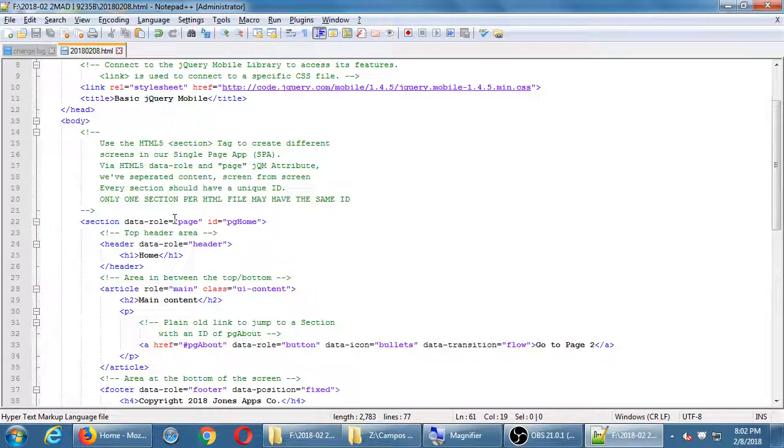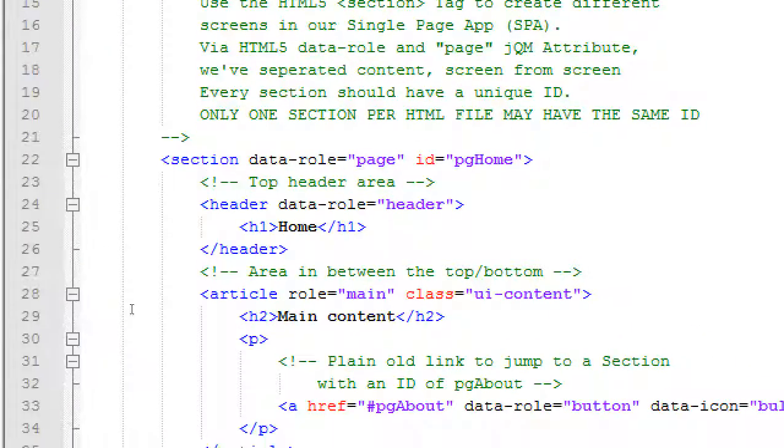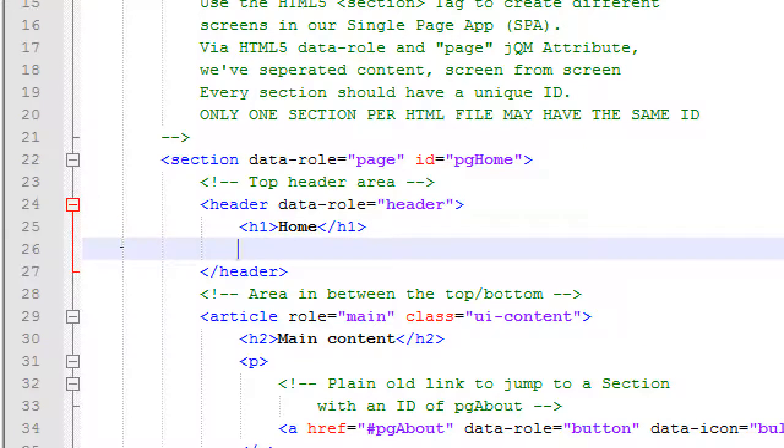So let's go back to find your section, PG Home, and in the header. The idea of what should go in the header is stuff at the very top of the document. Makes sense. And at the moment it says home, so we'll add something new inside of header of PG Home.